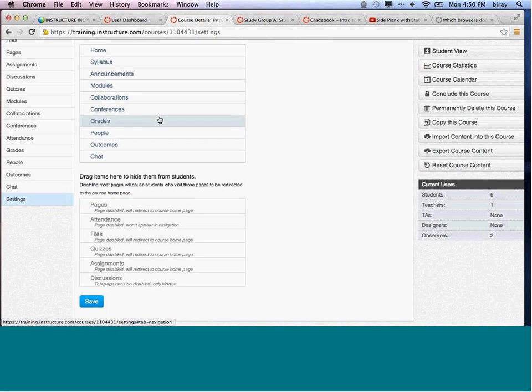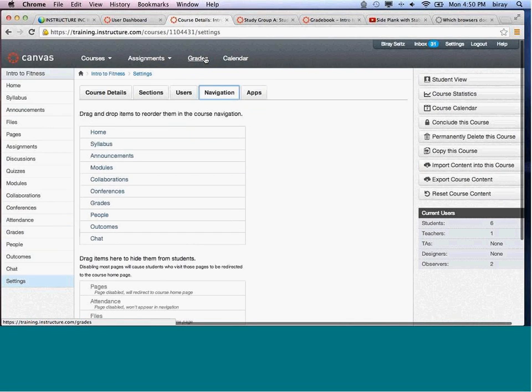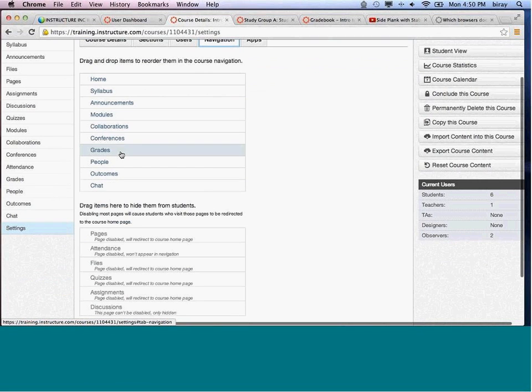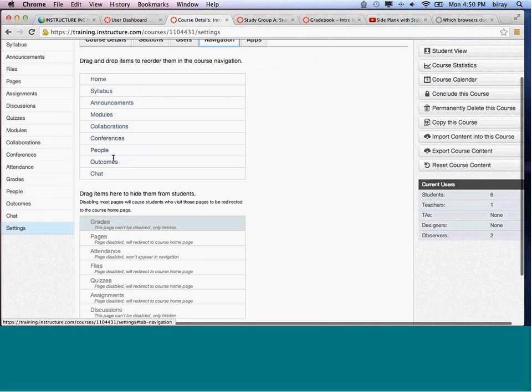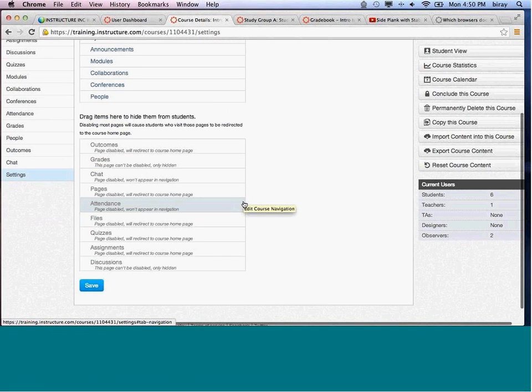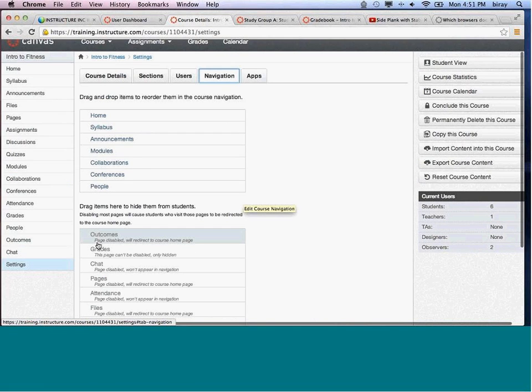I can hide grades, but students can always access their grades through this tab here. So this will never go away. It shows up everywhere. So it's up to you if you want to hide them or not. You can click and drag which ones you want to hide and which ones you want to show.